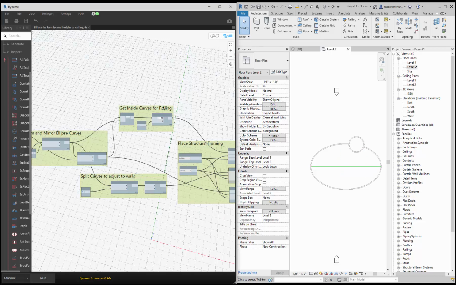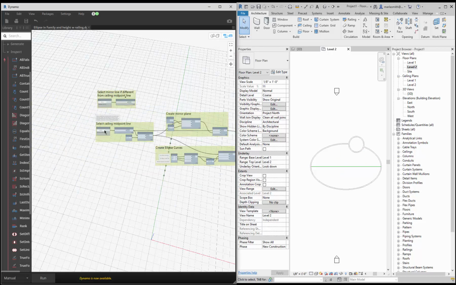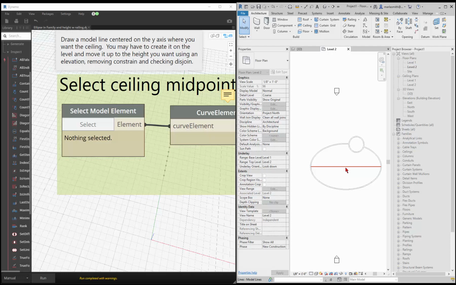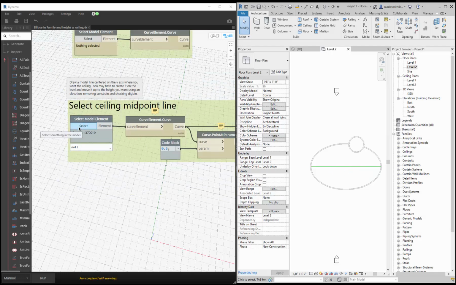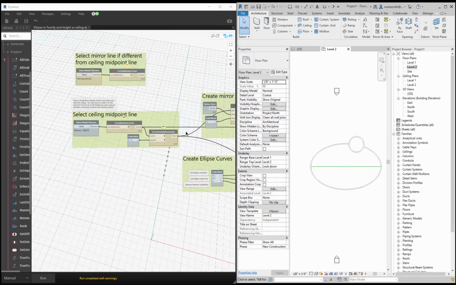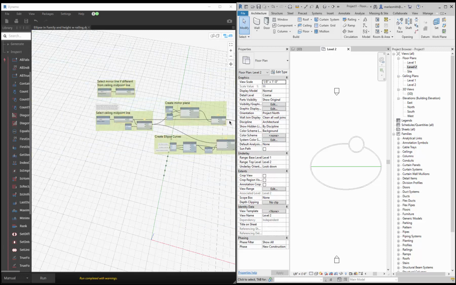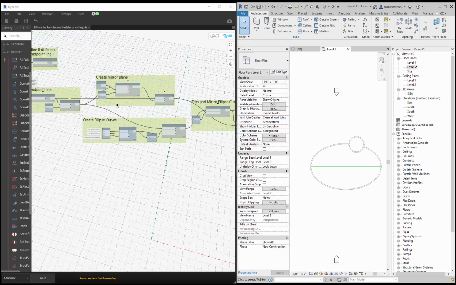And then we'll come over to Dynamo, and we'll go to select here, and we'll select that line. What happens is it picks that line, gets the curve element from it, and finds the center point of that line. Then it uses the center point of that line to create the mirror plane and also to create the curves for the ellipse.